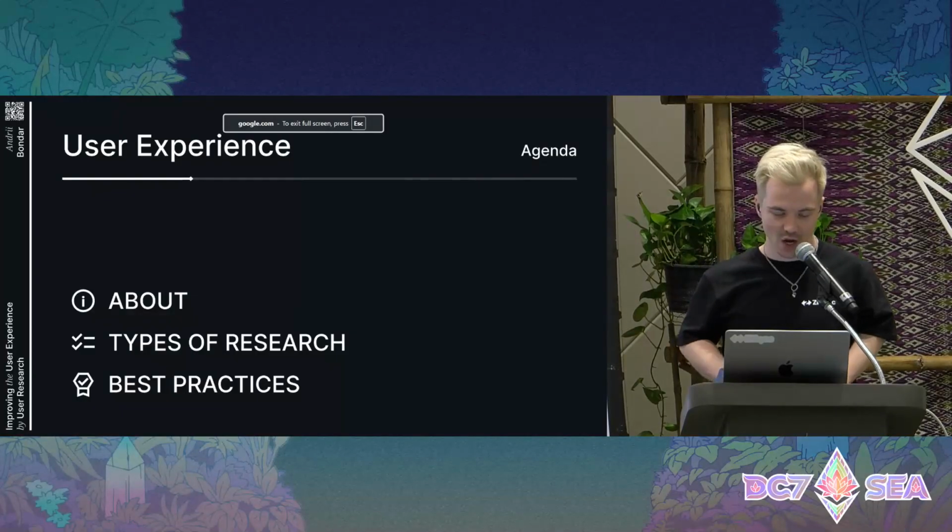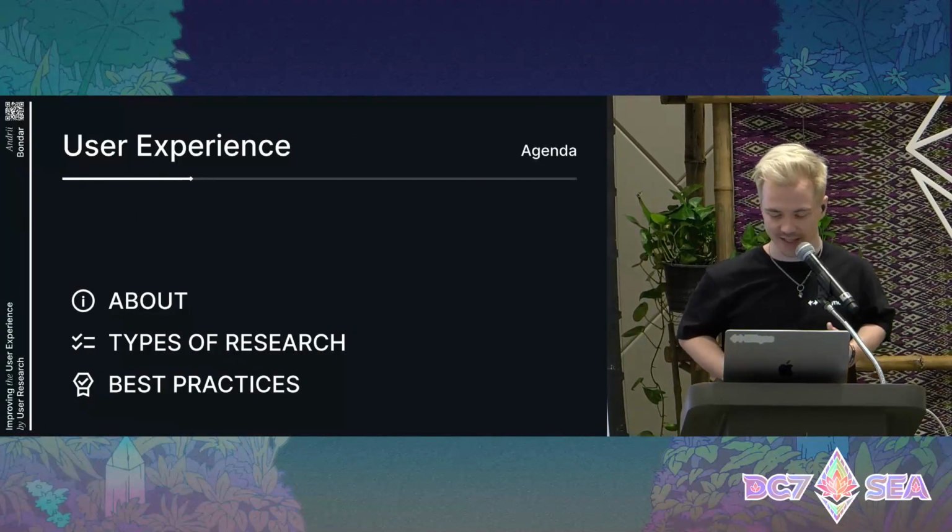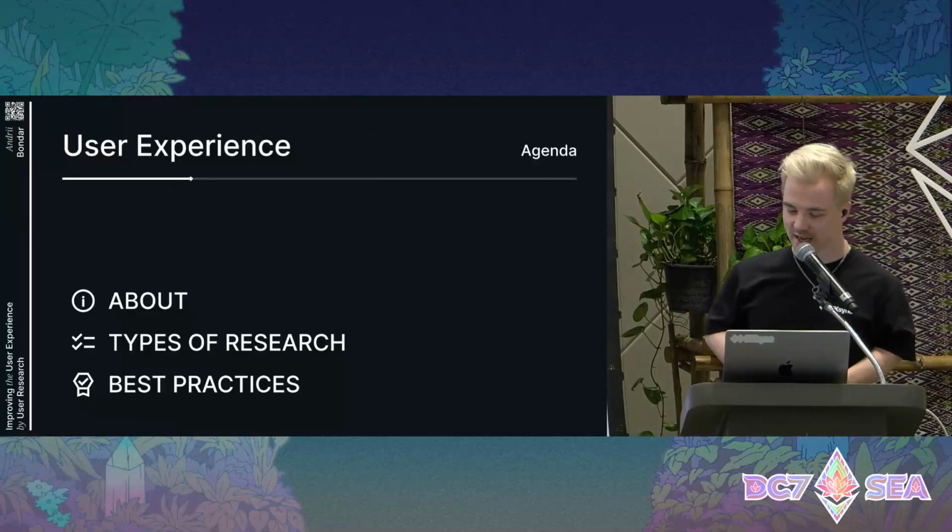And today, we will learn about user experience research in product development, the types of research, best practices, and common mistakes.